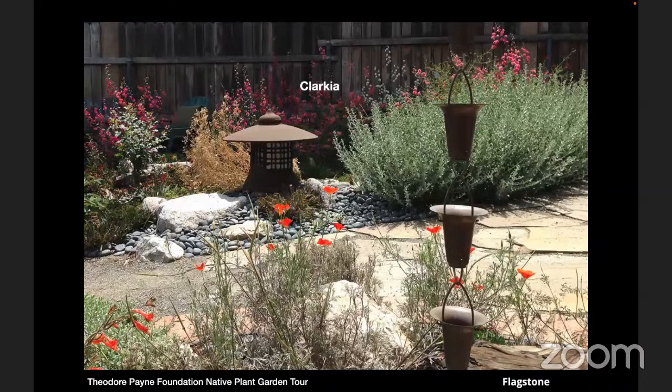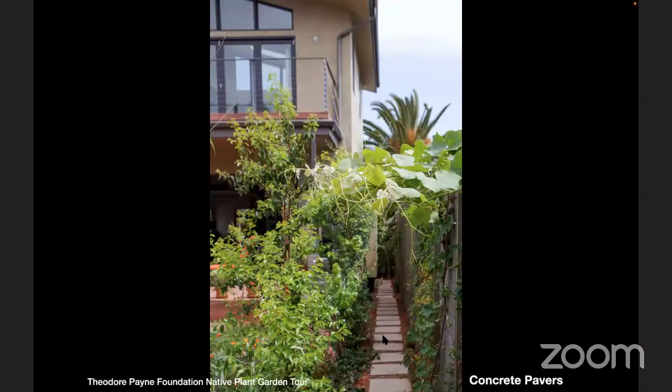Here you have flagstone, where it transitions from decomposed granite to flagstone that still remains permeable because there is decomposed granite instead of mortar filling in between the flagstone. Or just concrete pavers with the wood chip mulch in between. Totally viable way to do it.